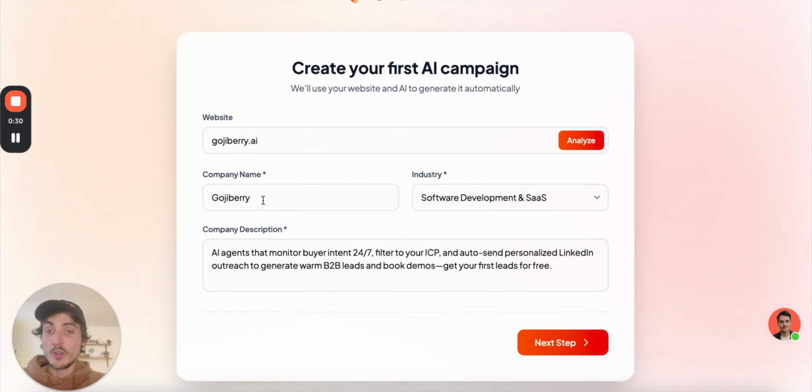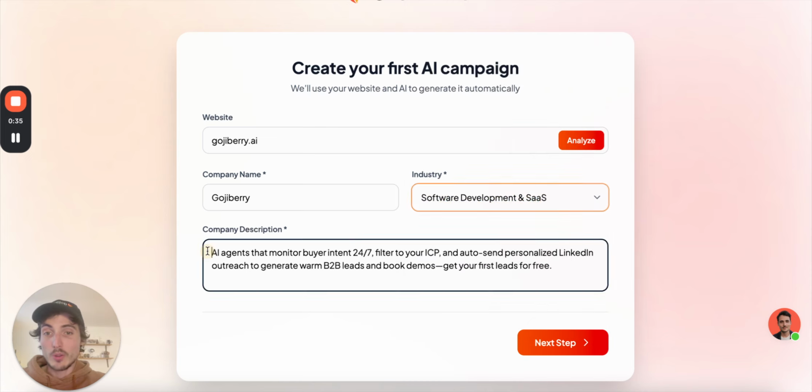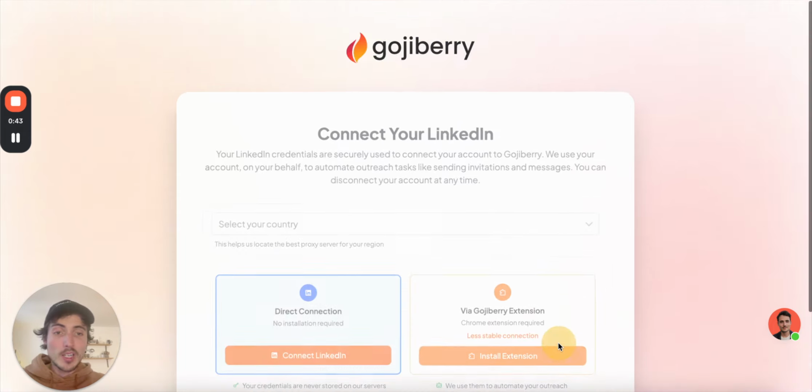So the name of the company, the industry, you can change it if you want. You also get a company description. So if you'd like to add more information, it's the same. You can also edit it. You can edit anything you like. We click on next step.